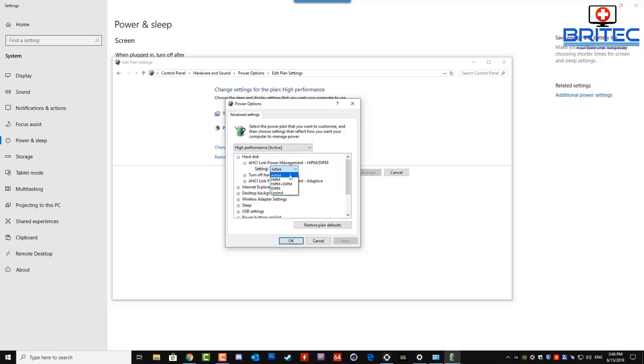You can change this to other ones down here, depending. I've seen some people say the lowest is better for them. Depending on what it is that works for you, try this out. I'm leaving this on active right now, and I've got no problems with this at the moment.